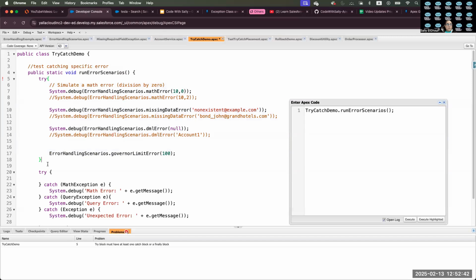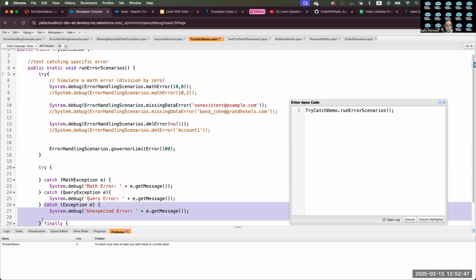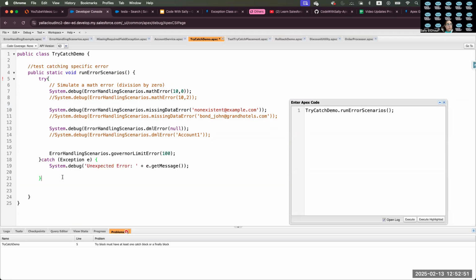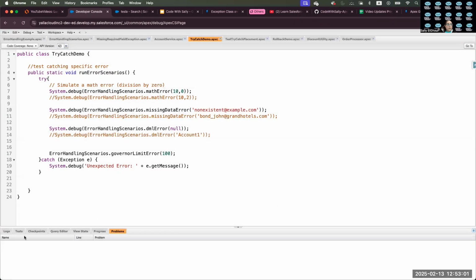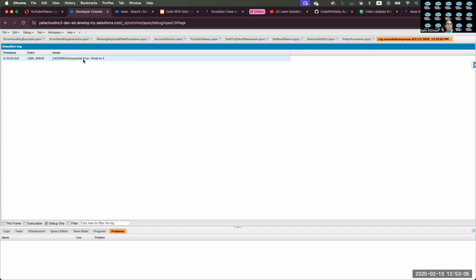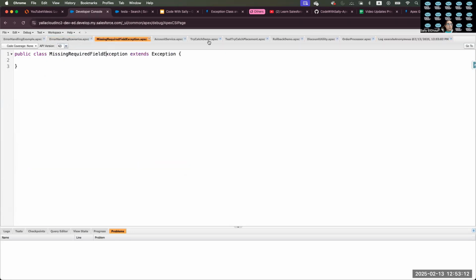Then we start creating our catch. We can start with a simple catch. Let's remove all of that and do it one by one. So I can try here to have a generic catch. So if I run now, let's save it. And my debug log will open. It will tell me unexpected error, divide by 0. So that will take me to where here.